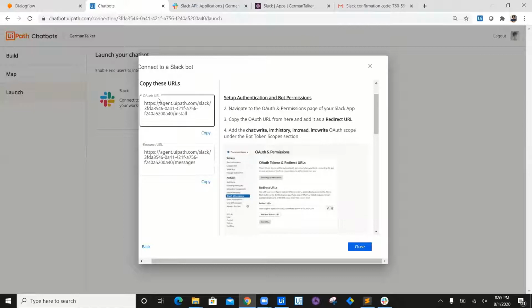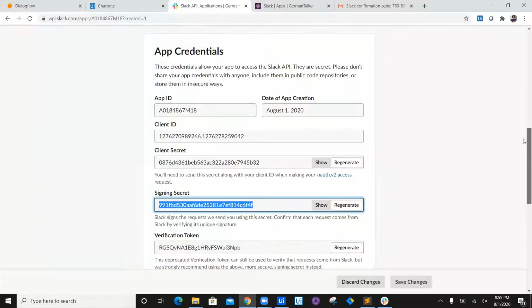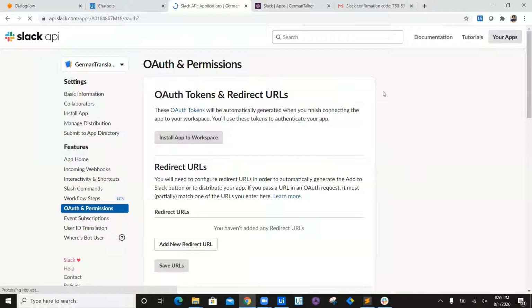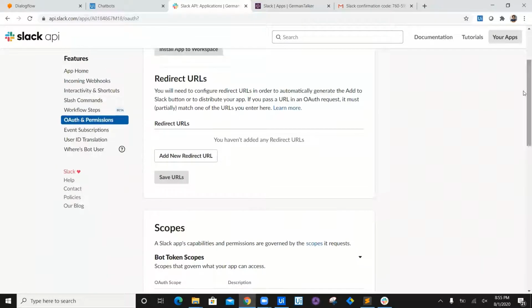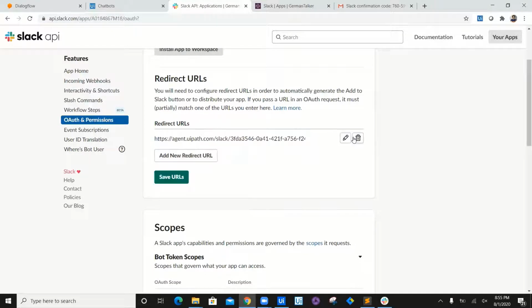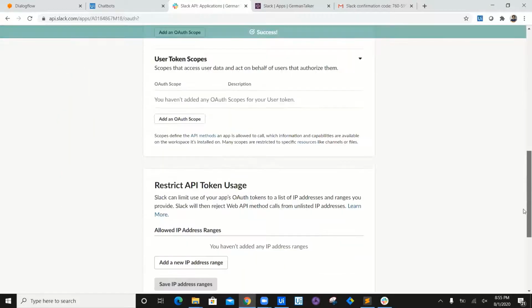So let's copy this OAuth URL. I will copy it and come back here. We need to navigate to OAuth and permissions. We need to create a redirect URL, so I'll say add redirect URL. I'll paste it here, say add, and save this URL. Once it is saved, navigate here.